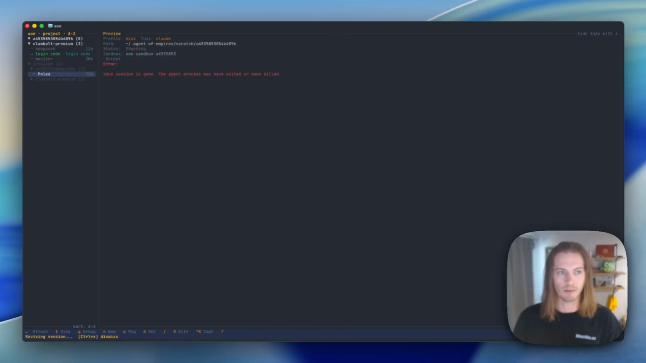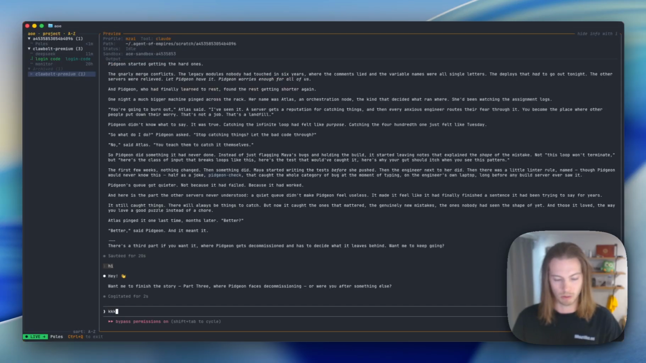So then I can go ahead and pop it back out of archive, and then it will come back to me and it'll go back up to where it was. So hopefully that helps you organize your projects a little bit more.